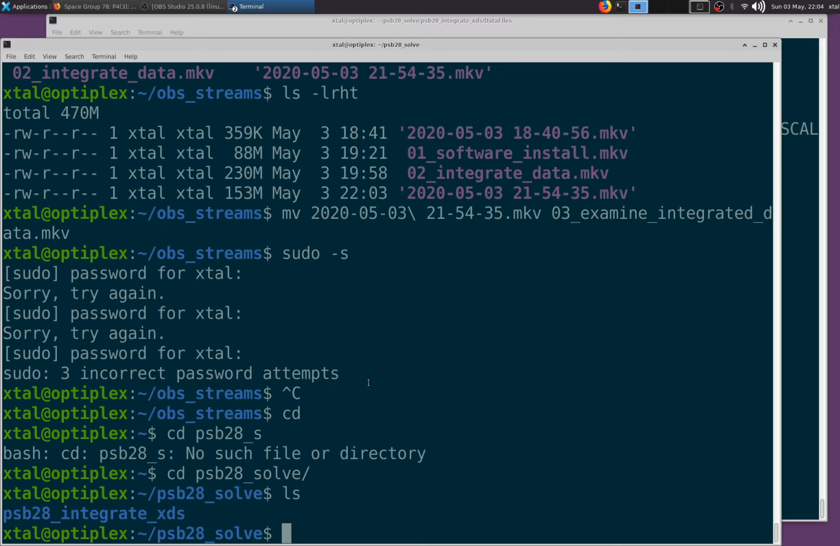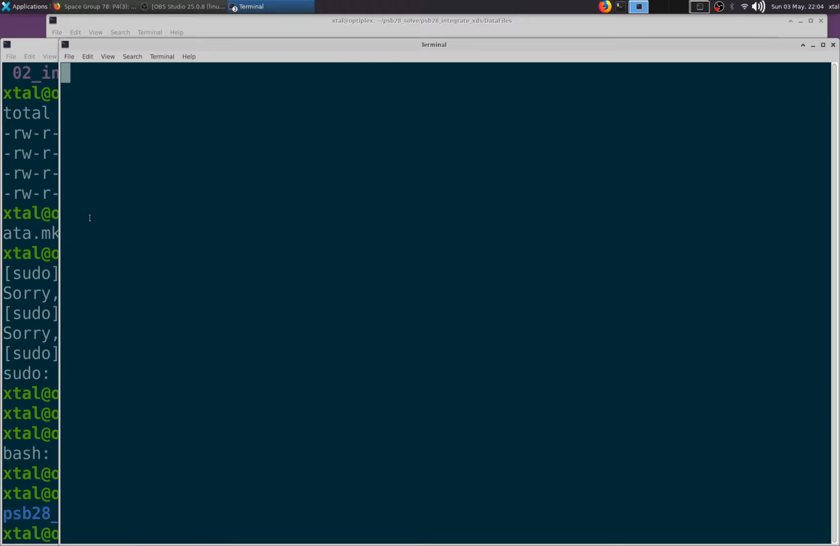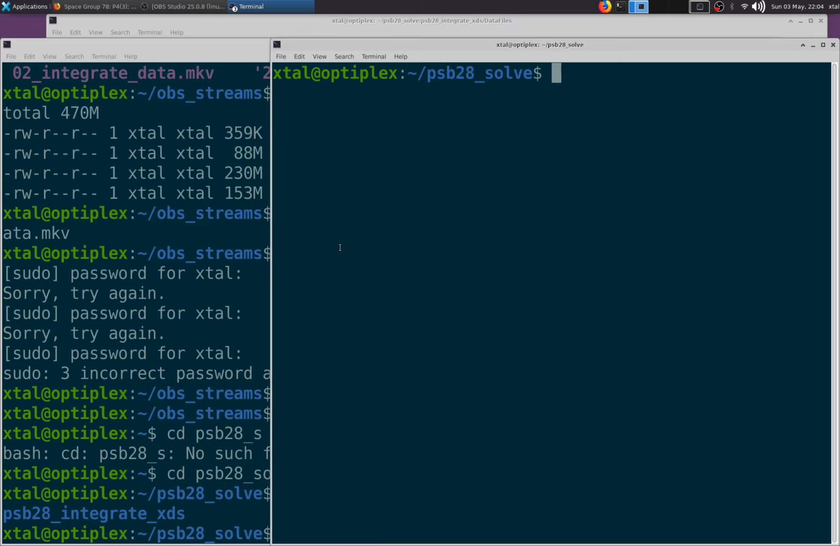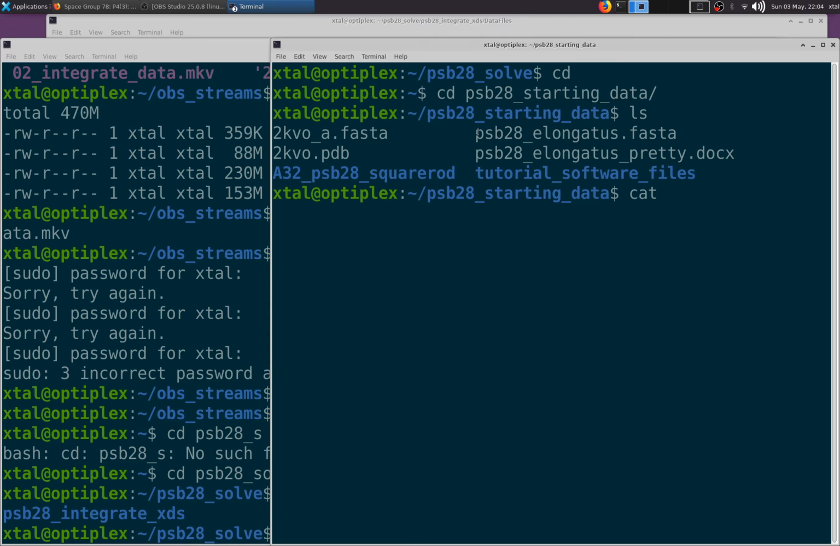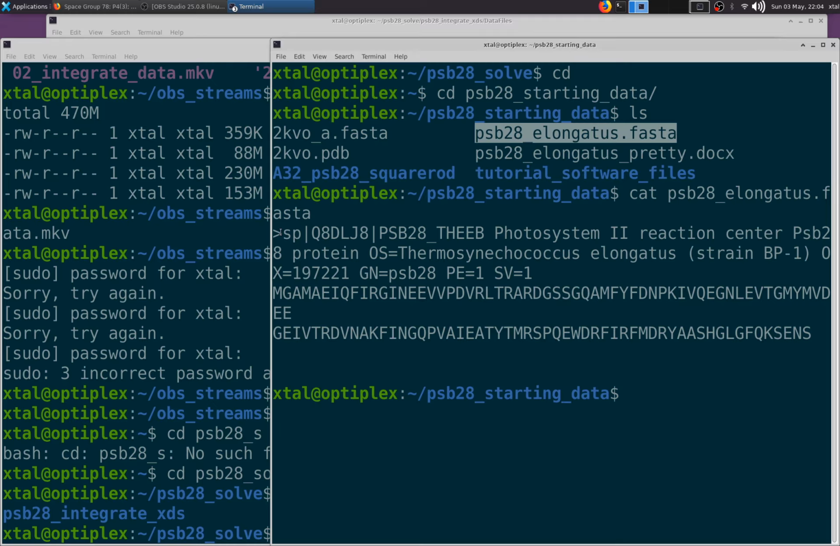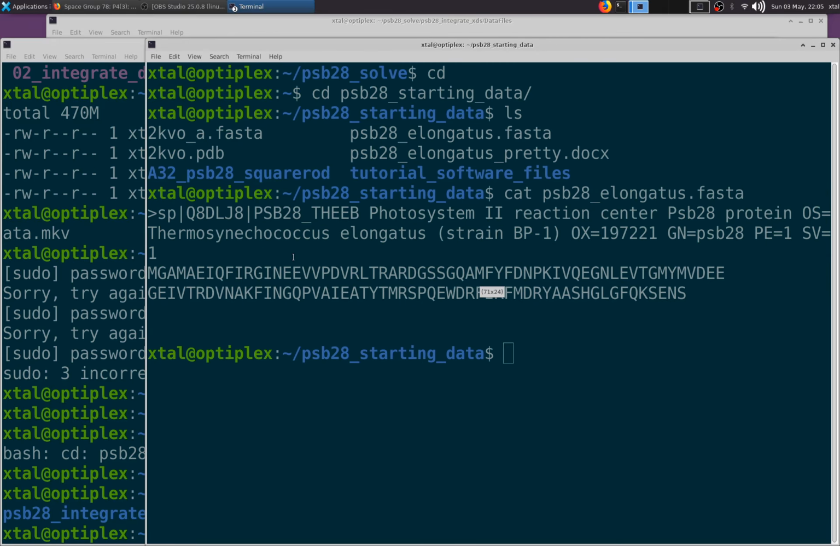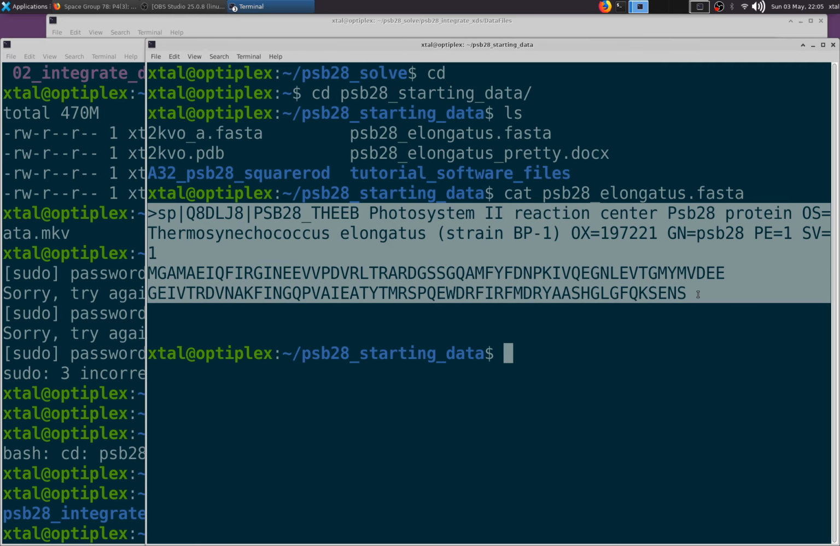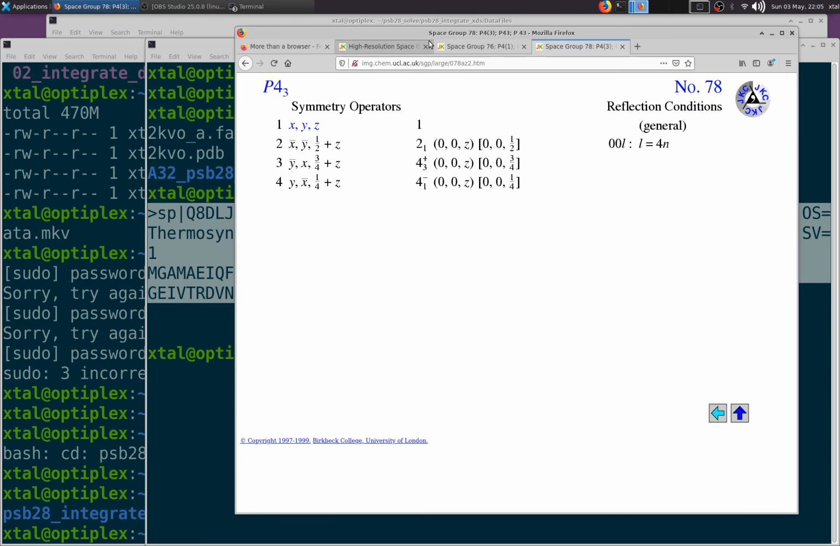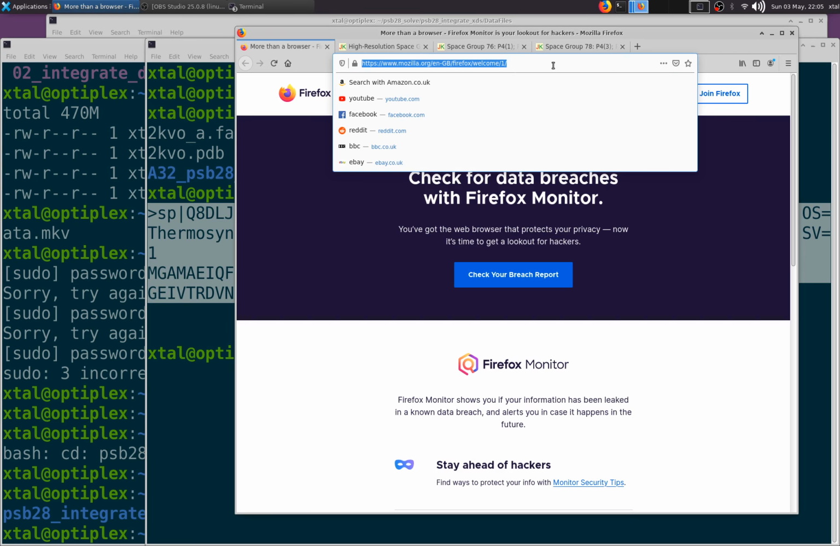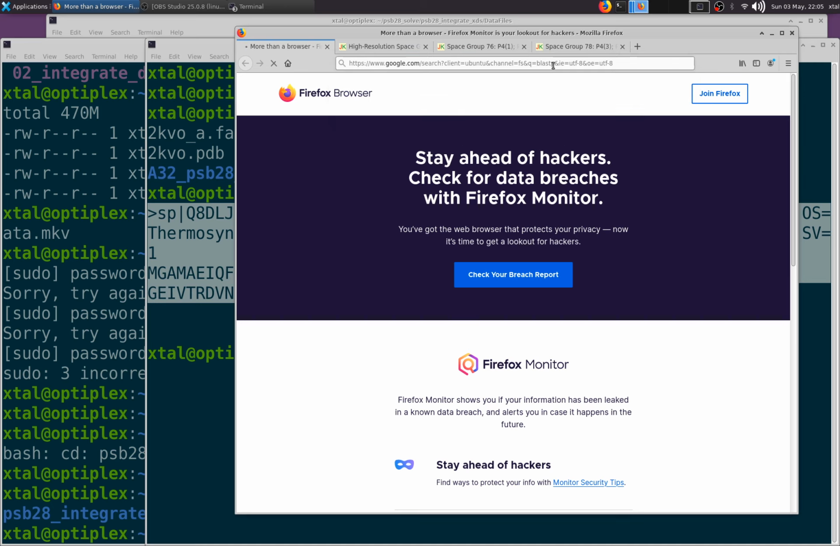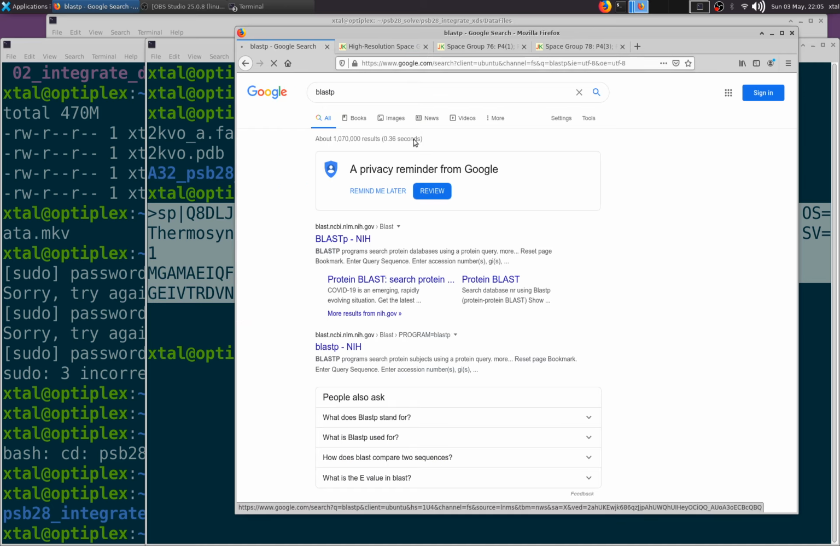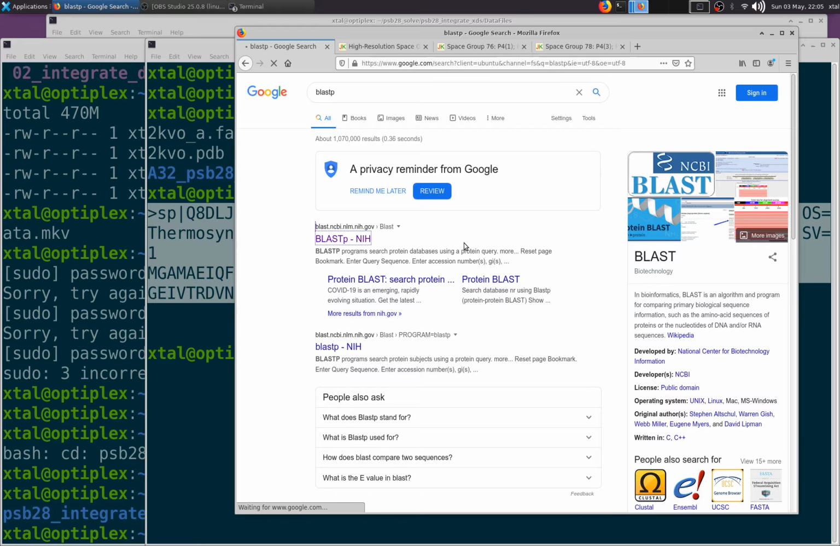Alright, so to do molecular replacement we need a similar structure. A good way to find one is to do a BLAST search of the PDB. If we go to the starting data, I see that I have my PSB28 from Thermosynechococcus elongatus FASTA file. So I will take this and do a BLAST search of the PDB. This is searching for sequences that are in the PDB.